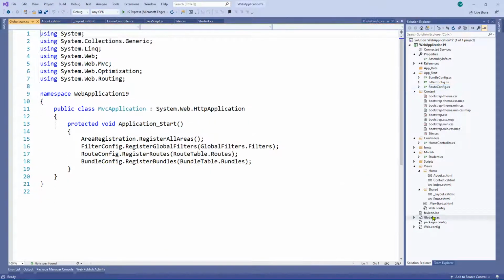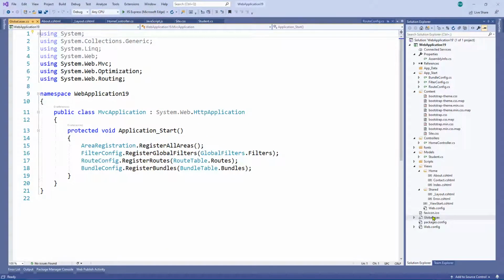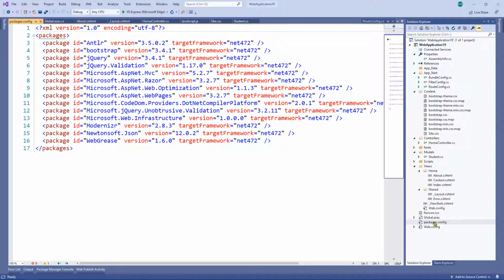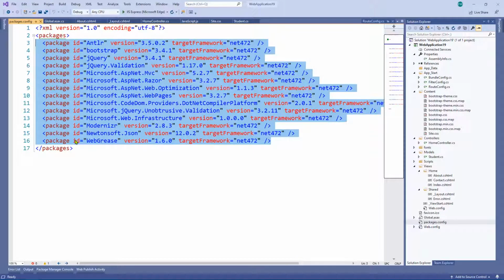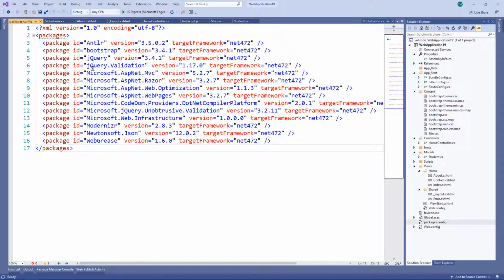I think that in newer versions of .NET projects, I think they got rid of this. I think it's in Core. I think they got rid of the Global.asax file. Under here we've got packages, and the packages config allows you to define the packages that are being used in your project. So as you can see, we're using a number of different packages here. We've got Bootstrap, jQuery for example, and a bunch of other Microsoft ones that are there by default.